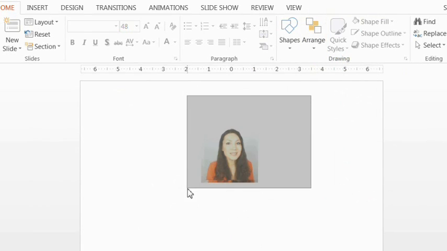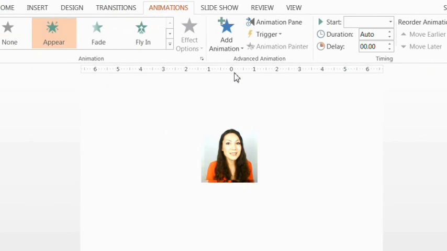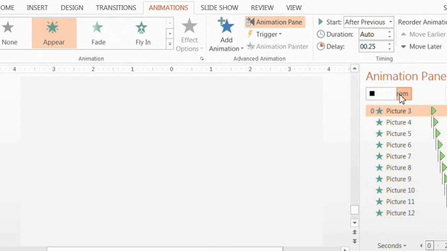And the animation itself is very easy. You just select everything and then add an appear animation to all the pictures. Then make them all start after previous. Give them a delay of about 0.25 seconds. And then play.